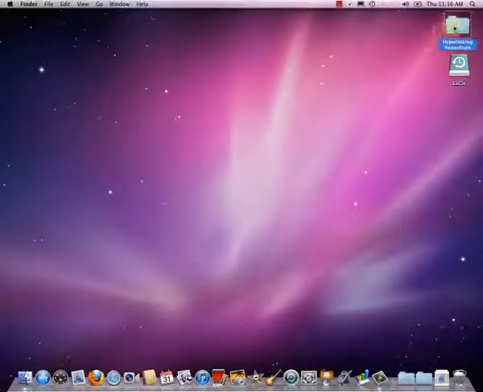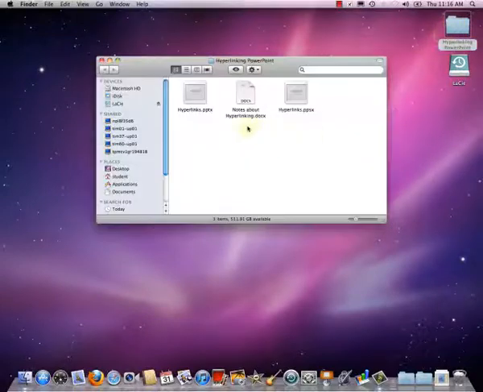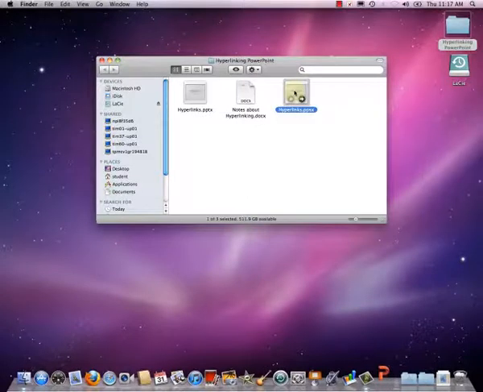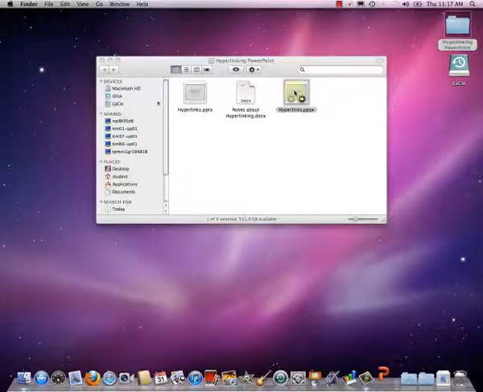I'm going to go to the folder, and you'll see now I've got 3 files in this folder: the original hyperlinks.pptx file, the Word document notes about hyperlinking.docx, and now my new hyperlinks.ppsx. And that file is special. When I double click on this file, what's going to happen is it's going to take me automatically into PowerPoint show mode.